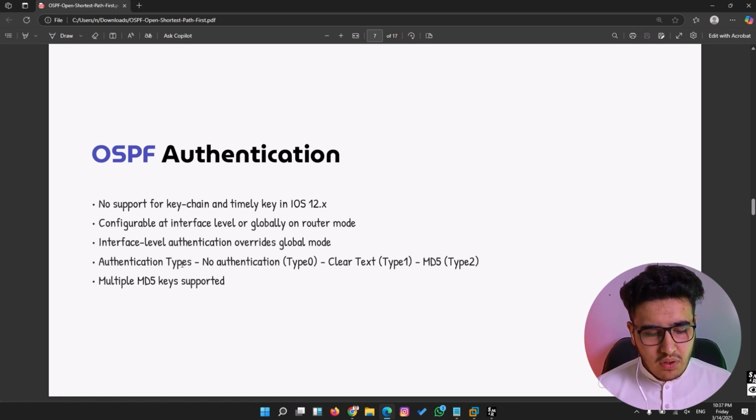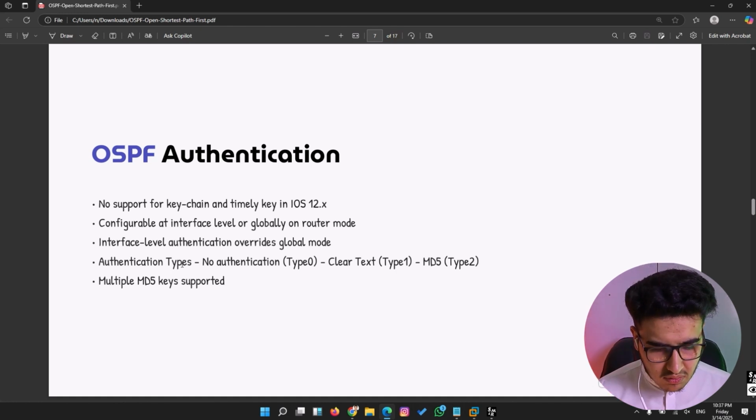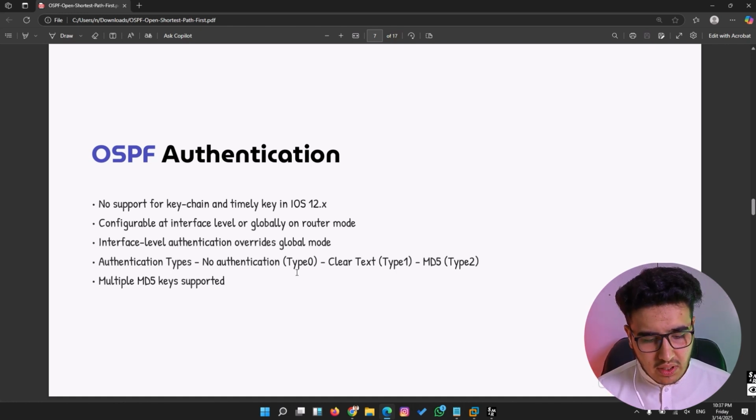As I have told you before, in this video, we will be explaining three types of OSPF authentication. The type 0 authentication means no authentication. It is the default authentication of OSPF when we configure OSPF and there is no authentication. So it is called the type 0 authentication, which means no authentication.